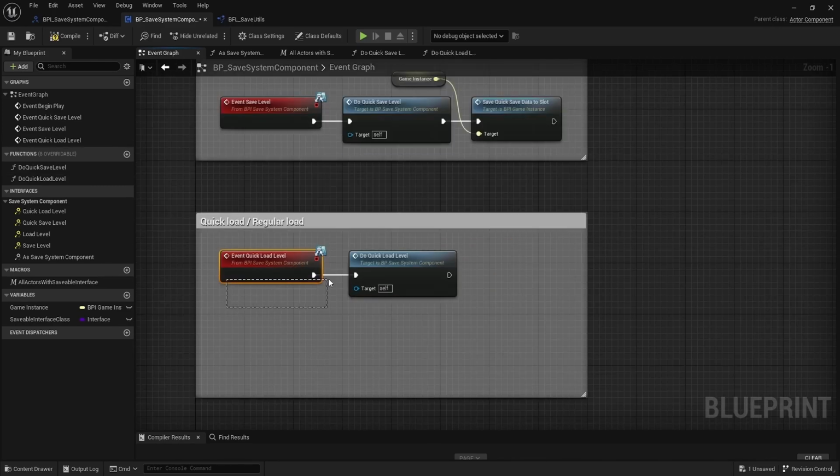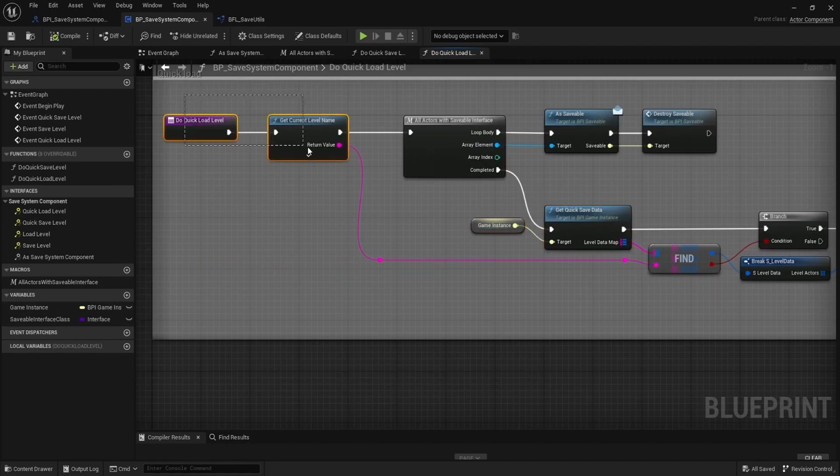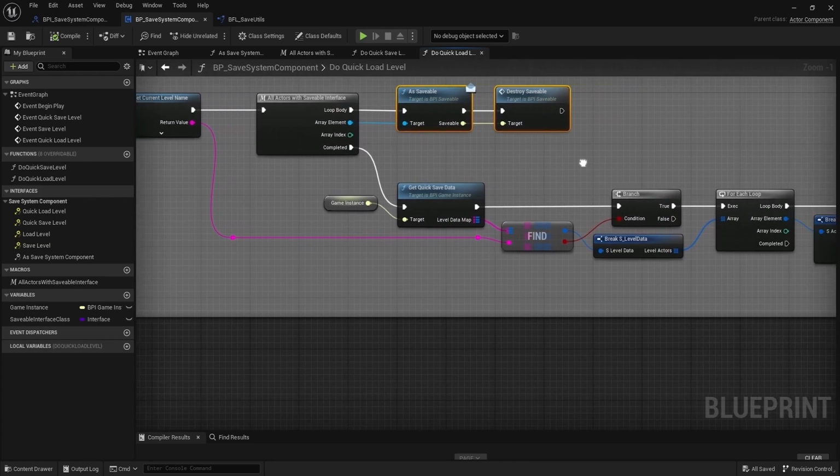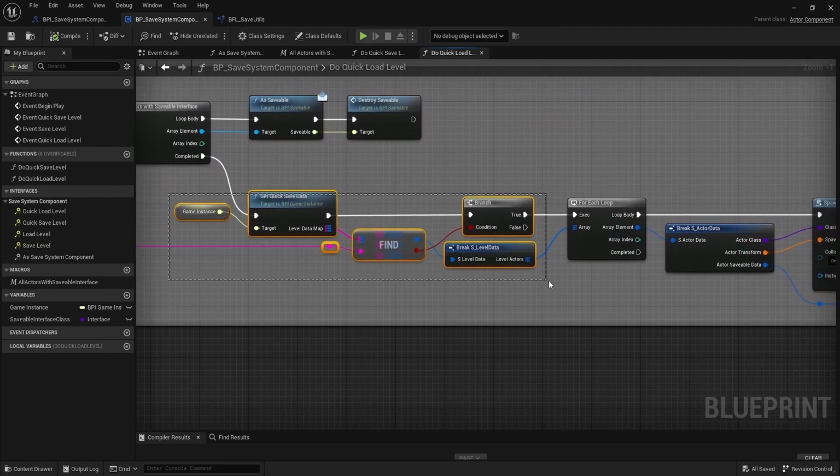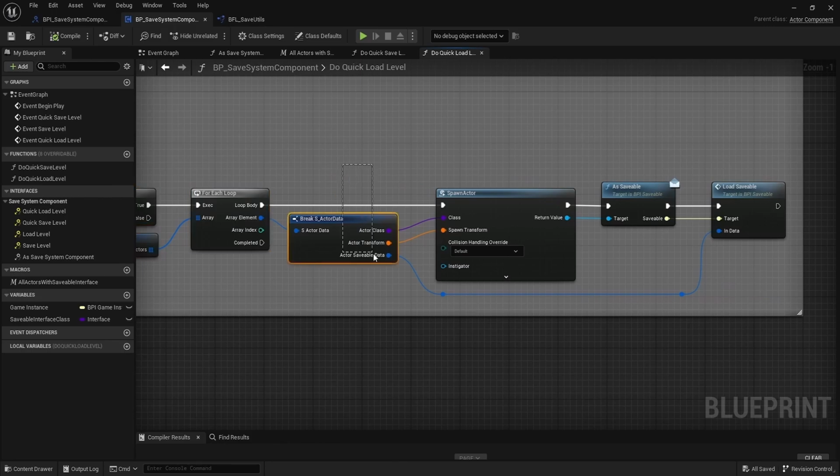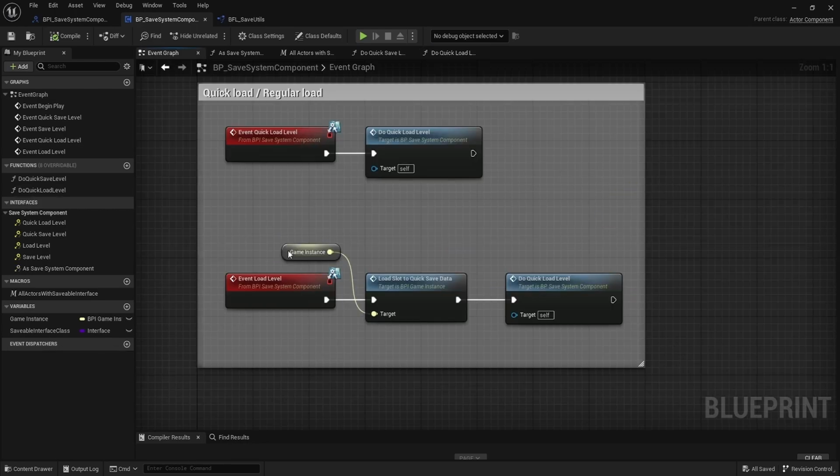On the quick load level, we're going to call a private function, do quick load level. This quick load level is fairly straightforward. We'll get the current level name, use that macro to loop through all the savables, destroying them. Then we'll get the quick save data, get that level data, loop through them, break that actor data, spawn the actor at that transform as that savable, and then we're just going to pass that data through. To do the load, we're just going to basically do the opposite of saving. We're just going to load that data from the slot, and then from that slot and quick save data, we're going to do that level load.